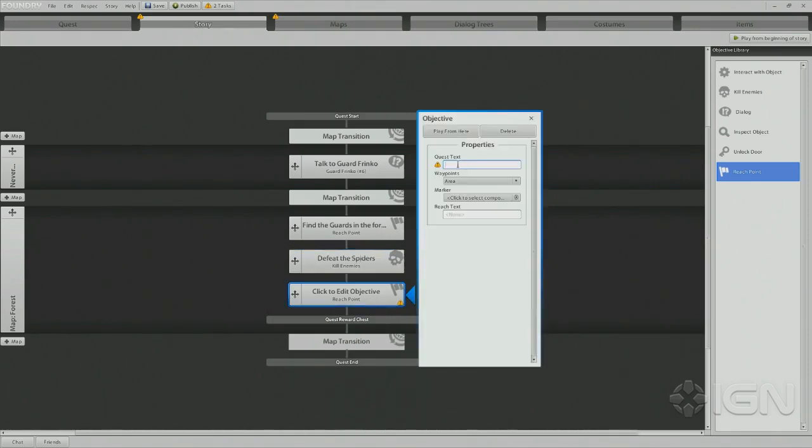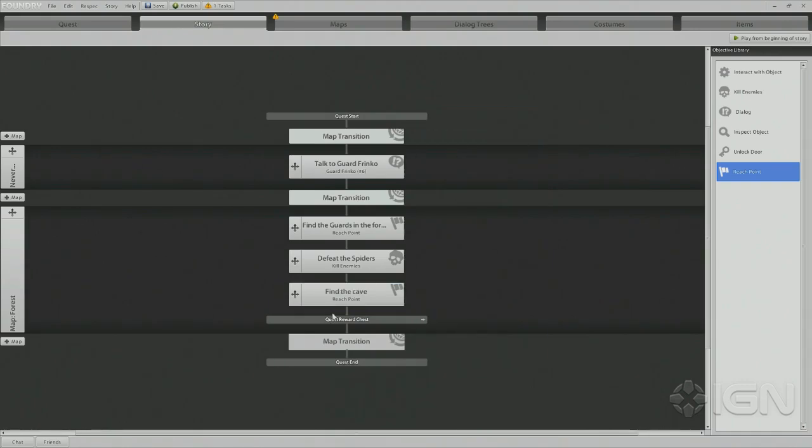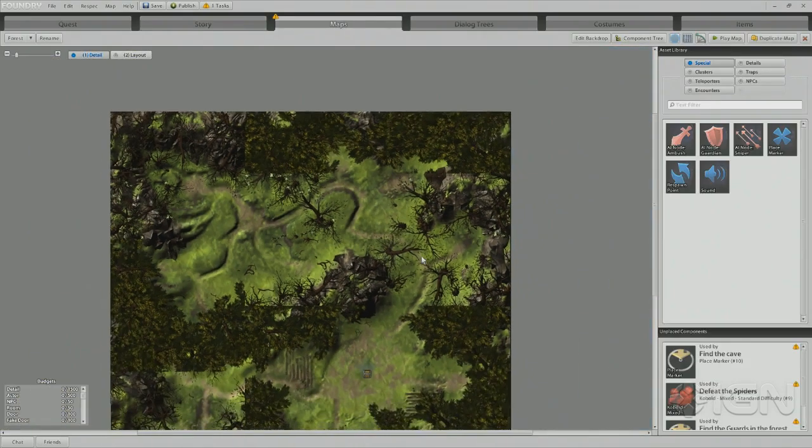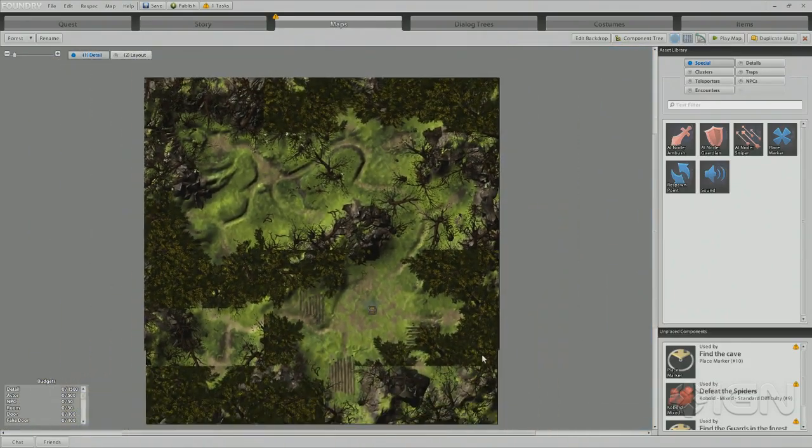And then we're going to find the cave. We're gonna make 2 maps really quick, because I want to show you the exterior editor and then the interior editor, which are 2 of the things that we're going to do. All right, so let's work on our first map. Go to the Maps tab, and as you can see, there's our map. And it's just ready to be edited.